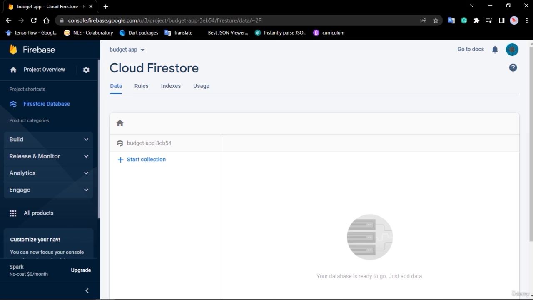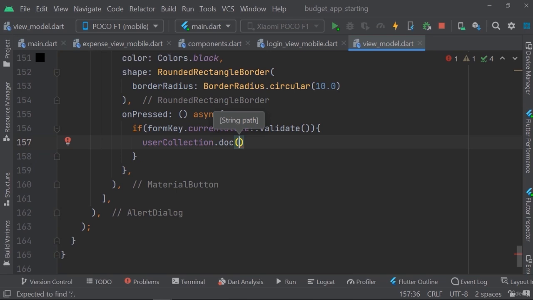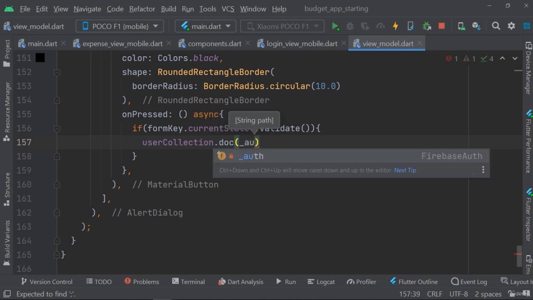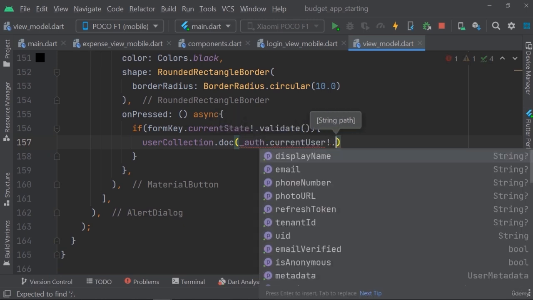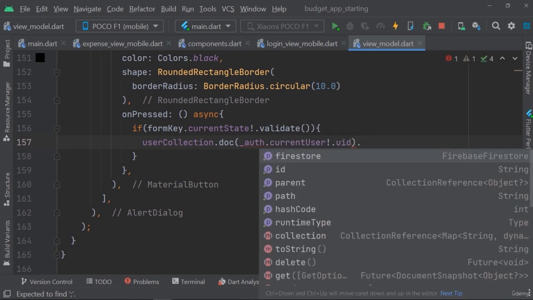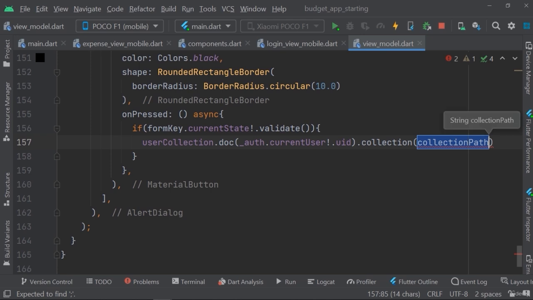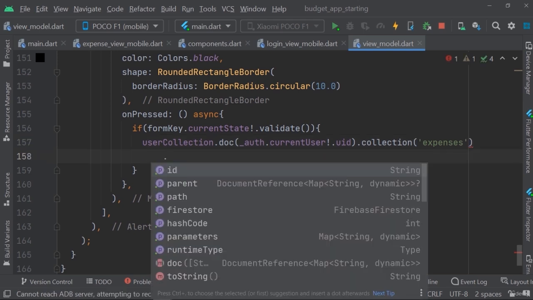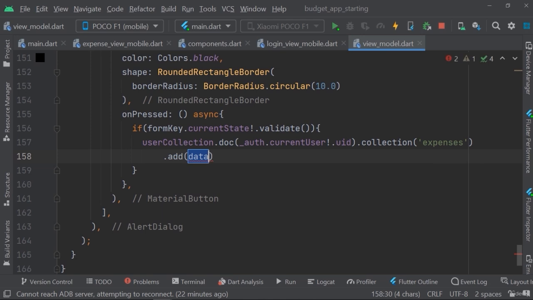At this point, we need to go back to our Android Studio and get the unique IDs of the users that will be the names of the documents. So let us write auth dot current user UID. Now type dot collection and give the collection a name. I'm obviously gonna call it expenses and then write dot add. This will accept map data type.